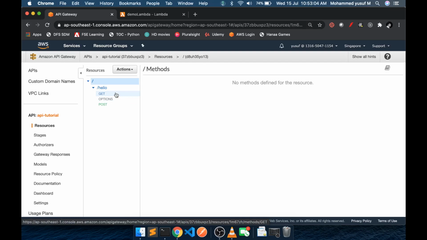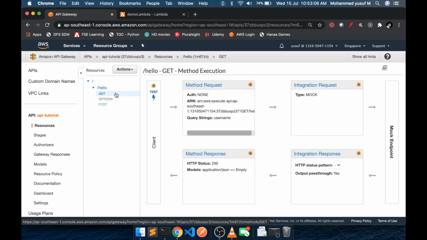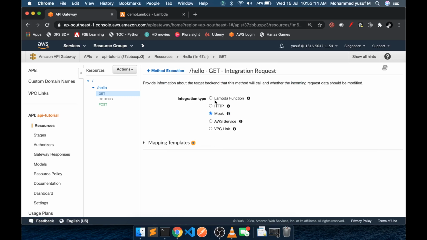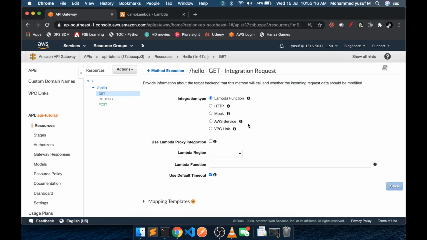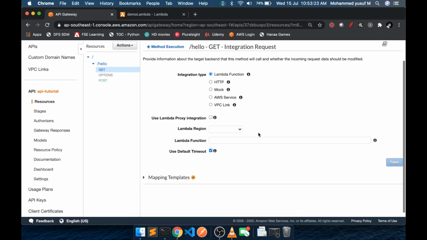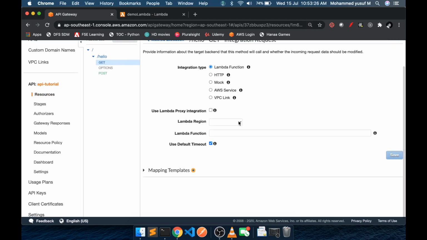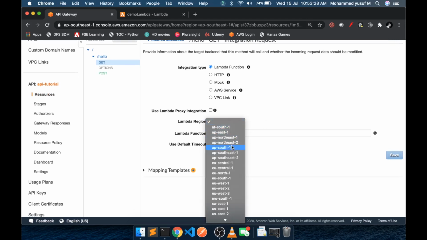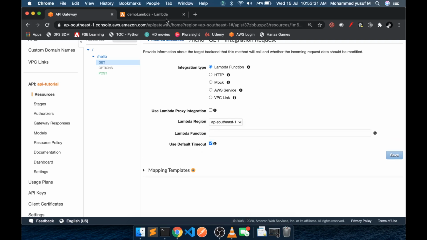So let's click on the GET method on the hello resource, and currently we have a mock response, right? So what I'm going to do in the integration request, I'm going to change from mock to Lambda function. Okay, so there is the option called Lambda proxy integration. We'll just see this at the end of the video, but as of now I'm not checking that box. And the region, let me give AP Southeast 1 because that is my current region of my AWS account, and the function name is demo lambda. Okay, it's coming automatically. Let's click save.